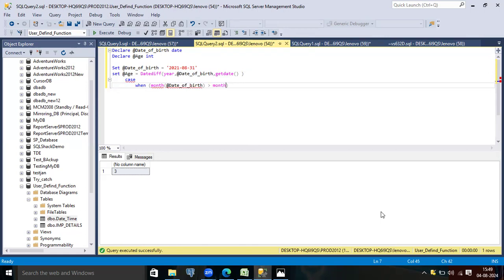So we can write here month and give here get date, correct? So when the month of this date of birth, which day this person has been born, if it is greater than this value, right, then what we will do, we have to subtract something. So I forgot to set, so I have to write here the subtract option. We have to subtract 1. So we will write here then 1 else 0. Okay, so shift, and then we have to write end.